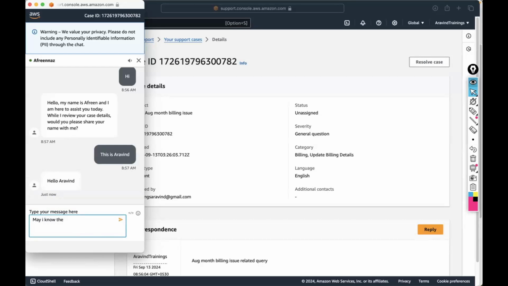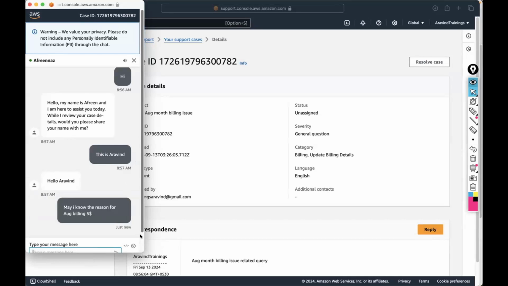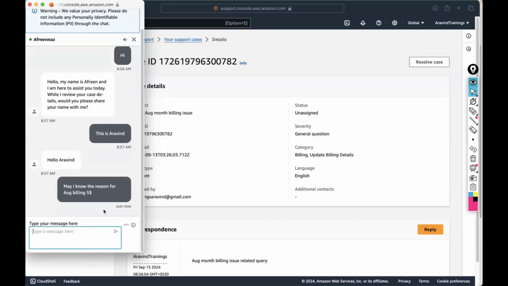This is just a time pass chat. I just want to show you how to contact customer support. Okay, you may know the reason for August billing, $5. They might take some time, some slow replies only. It's not like a WhatsApp chat, immediate.